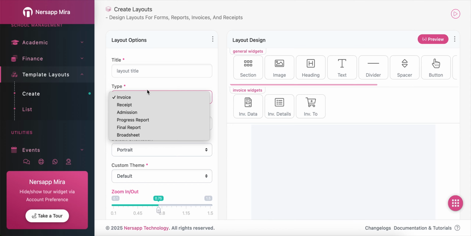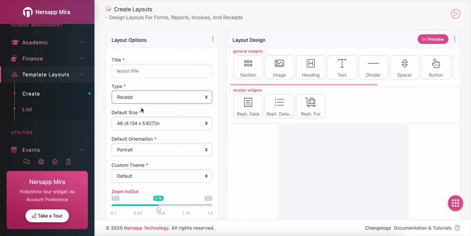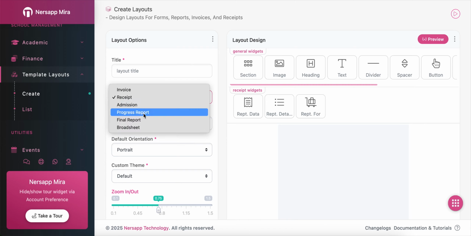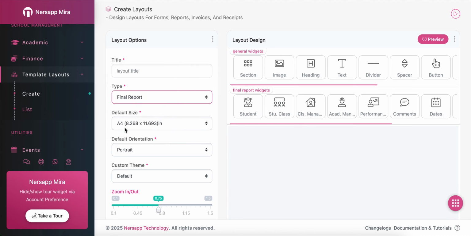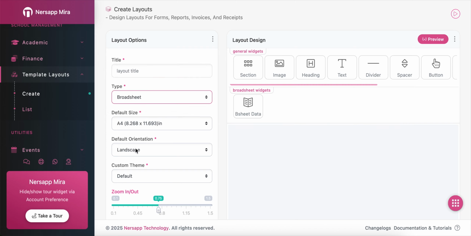So each of these templates can be created using a platform. You have the default size. Each of these, whether it's an invoice, has a particular size, and this is the size A5. A receipt has a size A6. A progress report has a size A4. A final report also has a size A4. A broadsheet has a size A4. It could either be landscape, the default orientation, or portrait, so you can as well choose that.